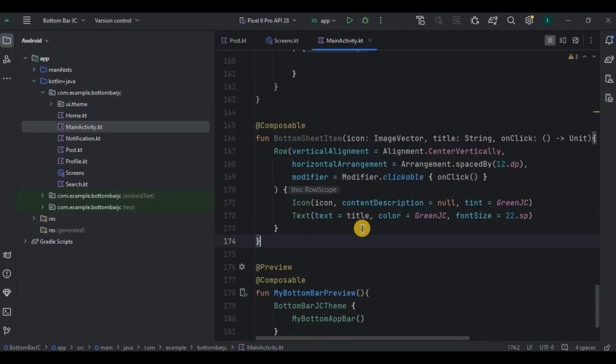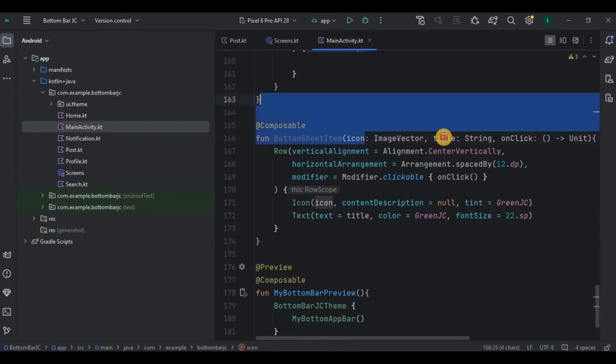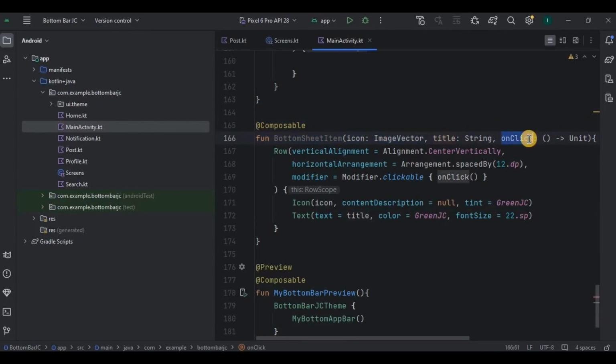And done. Now look, we have a bottom sheet item with icon, title and on click. Then I have arranged them in a row with vertical alignment, horizontal arrangement and the row itself as clickable. Got it? This spacer is the space between 2 rows. Then the parameters: icon with green color and text as title also in green color. Simple. This is like the template of the item. Now we will fill in it.